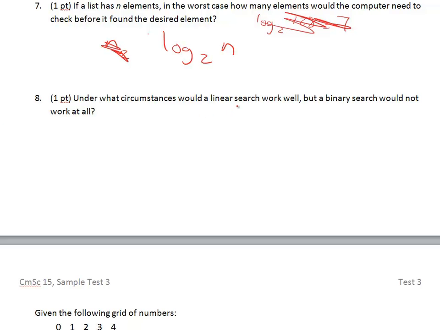Under what circumstances would a linear search work well, but a binary search wouldn't work at all? That would be the case if the list is not in order. If you have an unordered list, the linear search doesn't care.